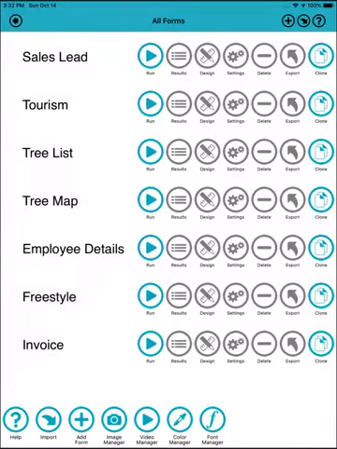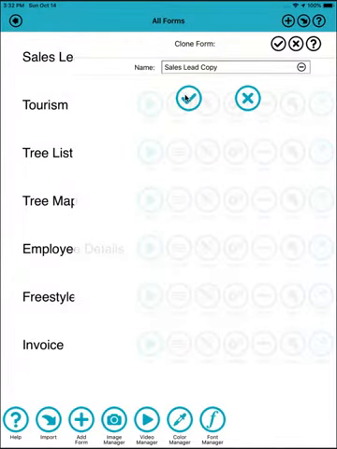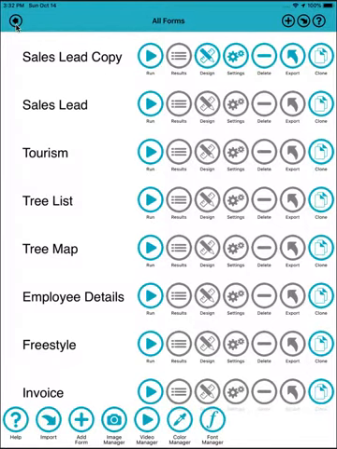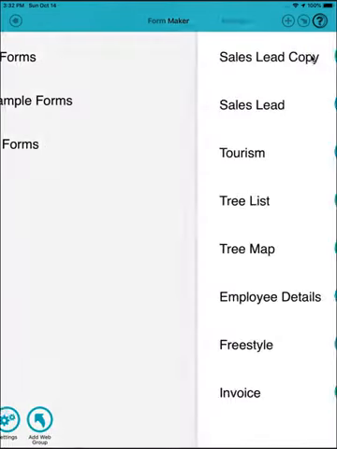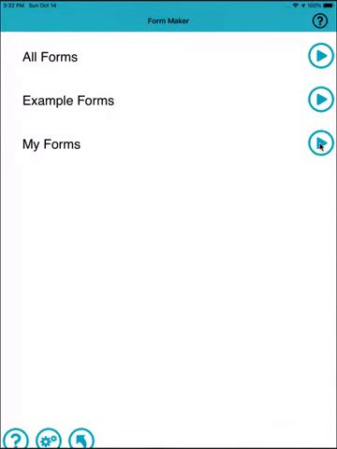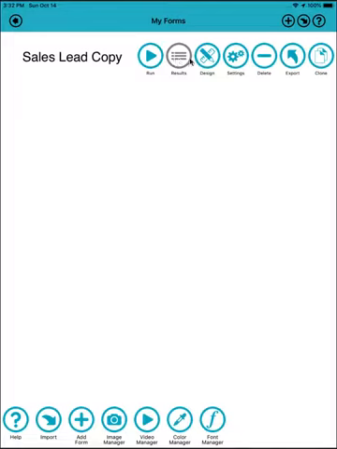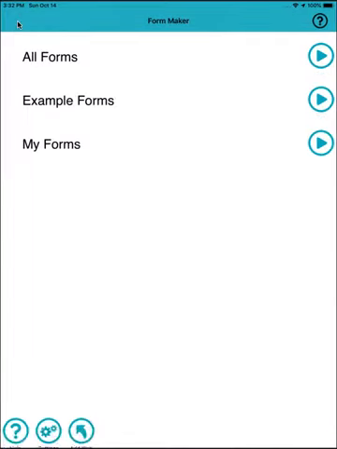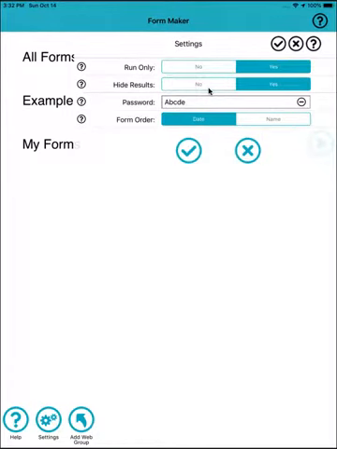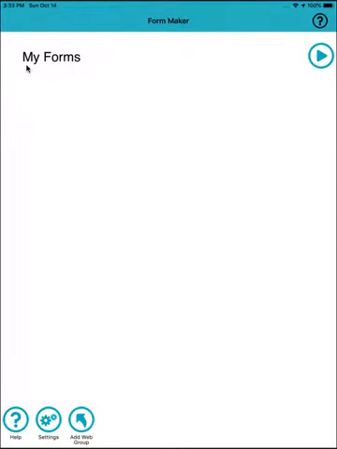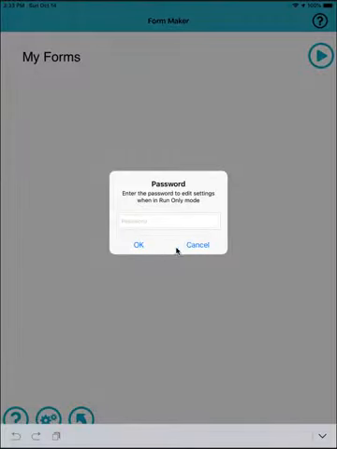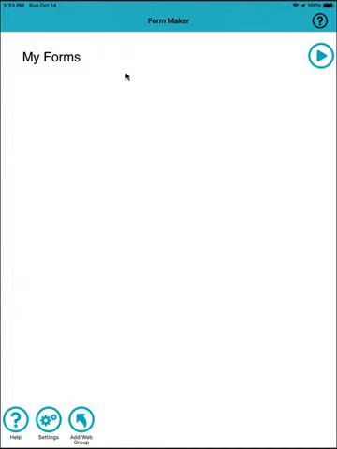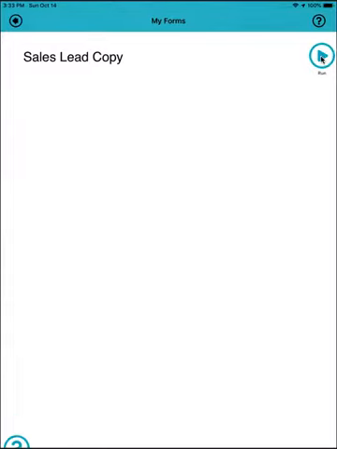And I'll start off just by taking a clone of the sales lead form, and it's called sales lead copy. And now on the main menu, in all forms, of course, we've got everything. But in my forms, we just have that one form that we've set up that we can design. The other ones are read-only and they come with the app. So now if I go back in here and switch this on, there we go, we're back into here, and I can't then go back in without entering the password. And that means a user can come in here and they'll only see what's in my forms, and they'll only see this form, which is the one I just created.